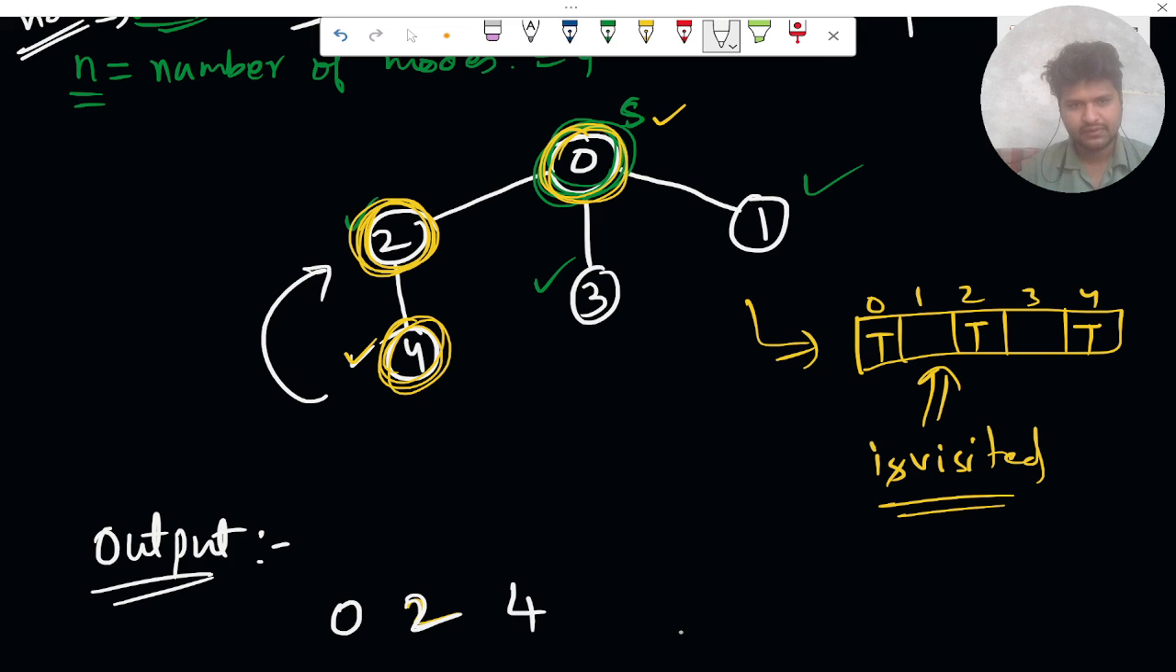Node 2 has one neighbor which is 4, and it has already been visited. Is there any other node? No, we don't have any other node, so we will go back, and we are at the 0th node. Now we will ask, is there any other node which is not visited?